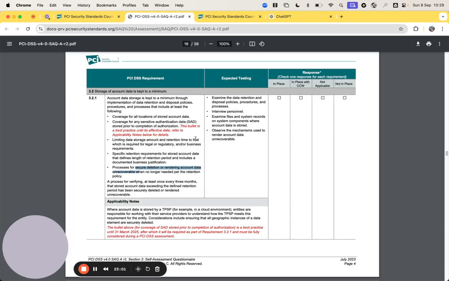A process for verifying at least once every 3 months that the stored account data exceeding the defined retention period has been securely deleted. So you need to keep an internal process for every 3 months. You can keep reminders for yourselves, or set it as a Jira ticket. A lot of companies put all of these controls in a governance, risk, and compliance tool like ServiceNow, etc., and they keep reminders for themselves with control owners specified, where they need to check this.